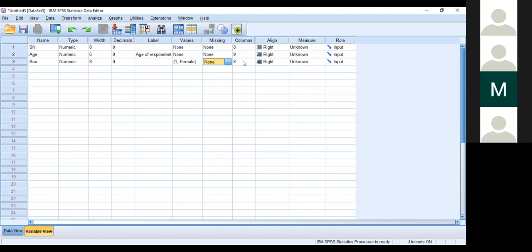Column, I've explained column. Alignment, I don't know if you use it, because it's just like any alignment. It can be right alignment, middle or left. But whenever the type of variable here is numeric, by default, it will be right alignment. But if the variable type is string, by default, it will be left.